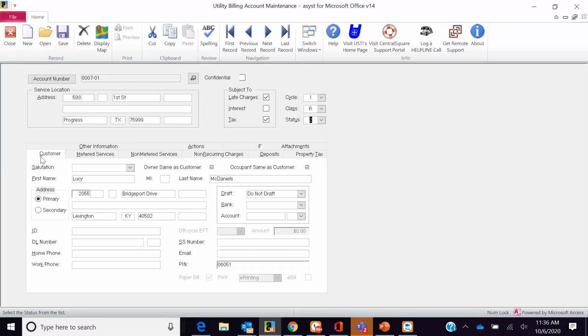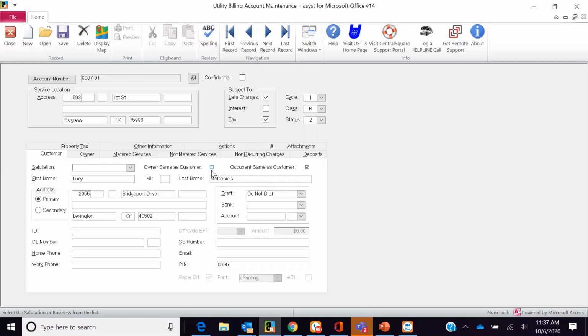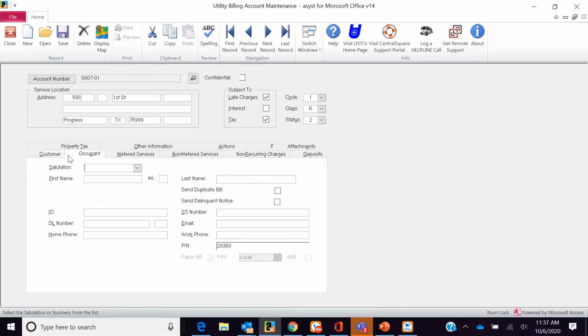Down below, I've got customer ID. Notice how they're the owner and the occupant. That's a typical scenario. If I uncheck one of these, I can see I'm going to send the bill to the renter, but I know who the owner is. I might even want to send the owner a copy of the delinquent notice or the bill. Or I might have a different scenario where I'm going to send the bill to the owner, but I might need to know who's the occupant.